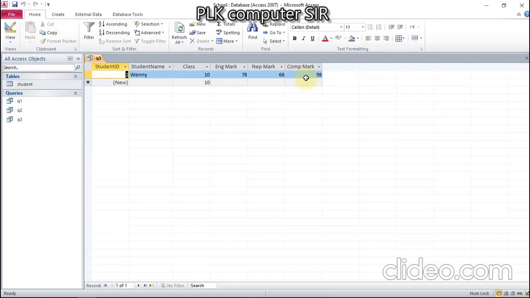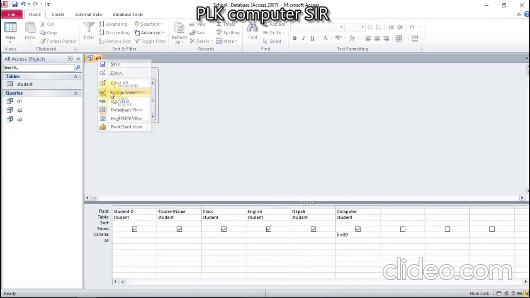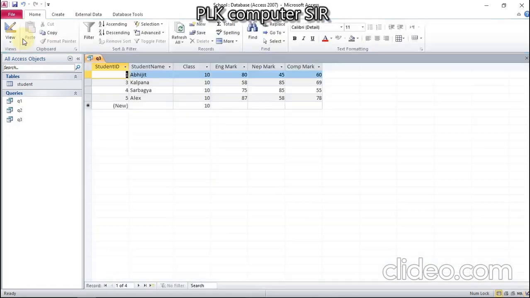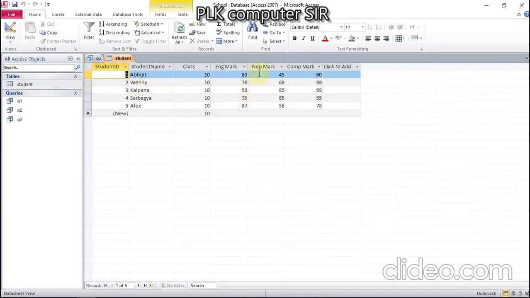So we have only one student whose mark in English is greater than, sorry, what happened? Let me check in design view. Oh, sorry, it is less than or equal to. So greater than or equal to. Okay, my dear students, so those students we are getting. Look here, one student, Kalpana, got only 58, so less, and another, we have only 2 records in English, 87.